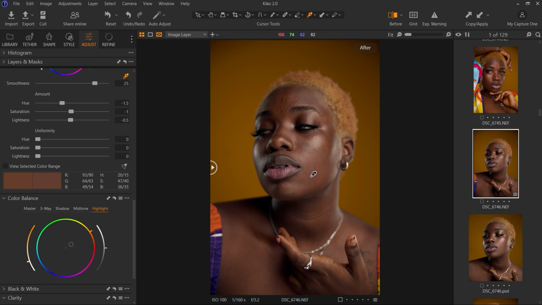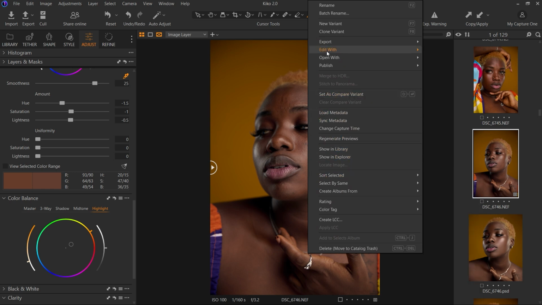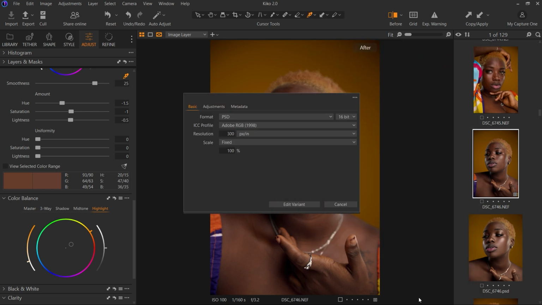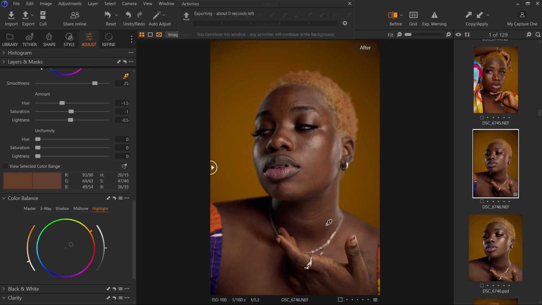So now the next thing I do after this is I take this image to Photoshop and start my retouching process there. So right now I'm going to right click on this area and go to edit with Adobe Photoshop, PSD, okay.